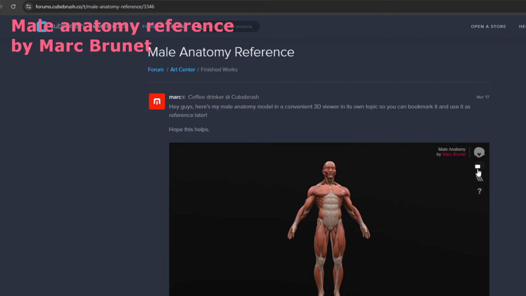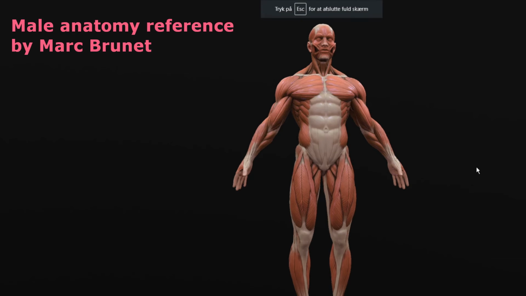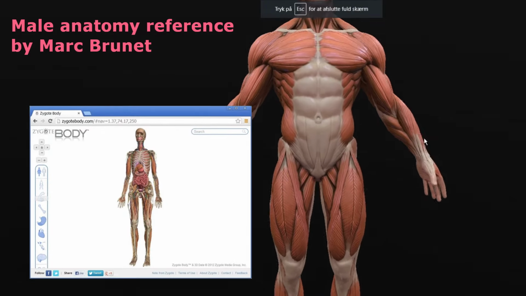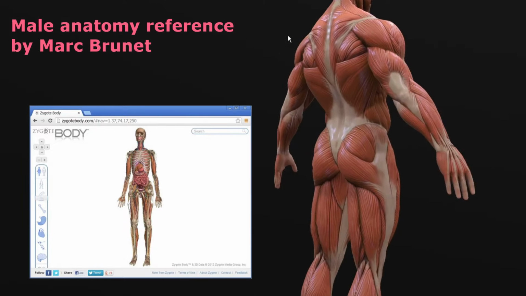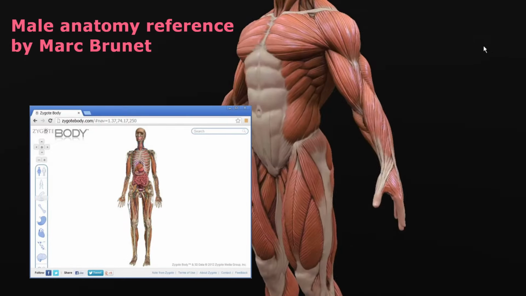For the second one, this is an anatomy reference made by Mark Brunette. I decided to use this along with the Zygote body since this model is more muscular and it's also more detailed than the Zygote.